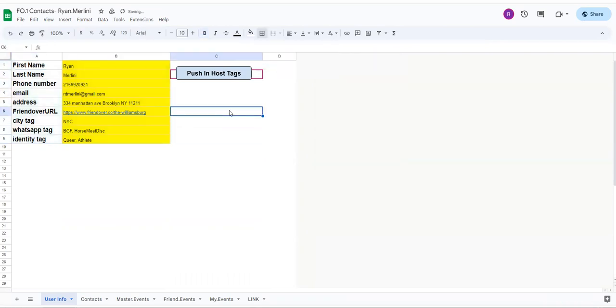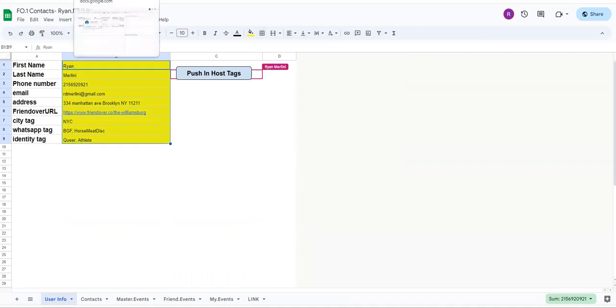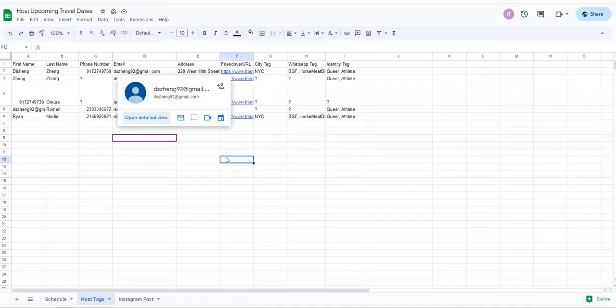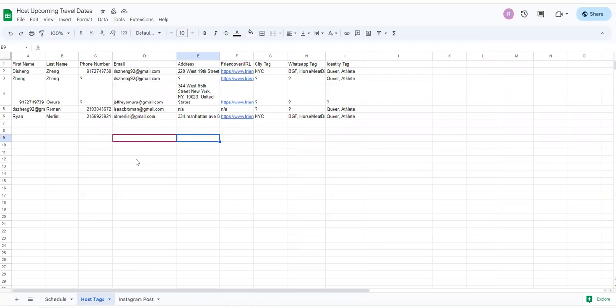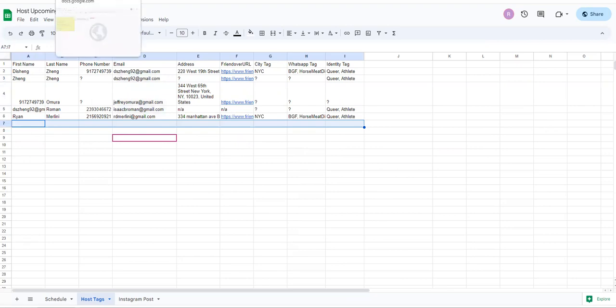Okay, so how is this going to work? Obviously, in the yellow cells, you can input the values and then press this button. As soon as you press this button, the data will get pushed into the host tag. If the same email address is already available in this list, that data will get updated. Otherwise, the data will be appended at the bottom.